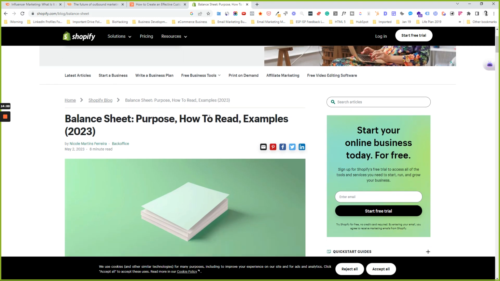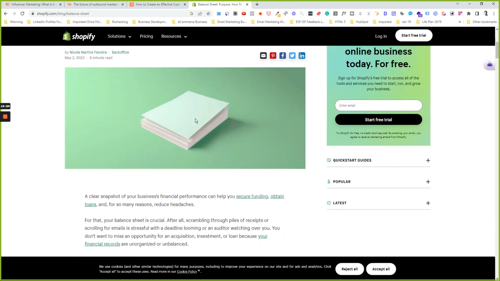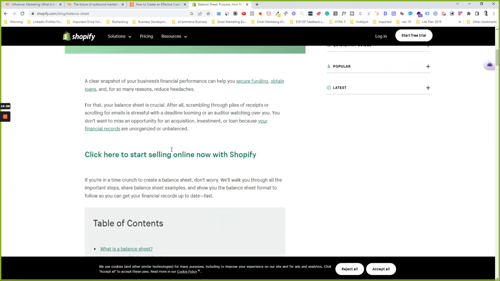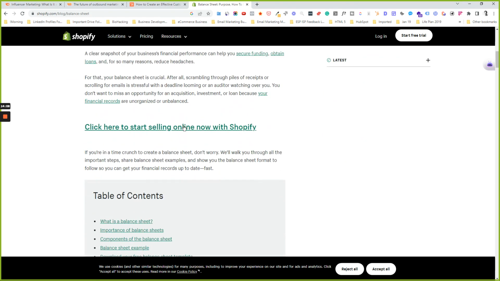So please make sure that, okay, let's have breadcrumbs on the top as a default practice for all blogs we publish. There's a small header image, an introduction, and then a call to action right away. Click here to start selling online with Shopify. This has nothing to do with balance sheets, but it's a call to action.